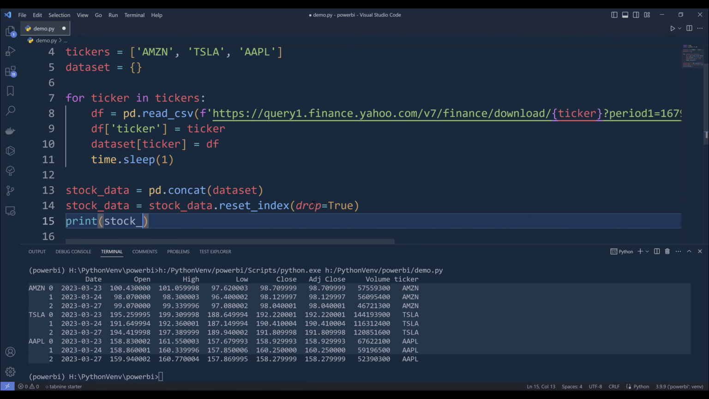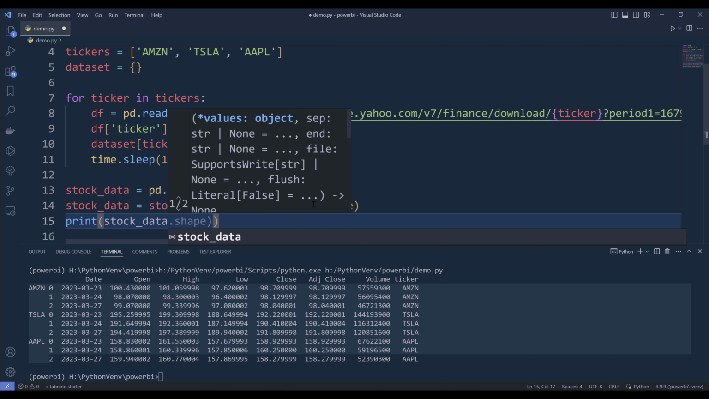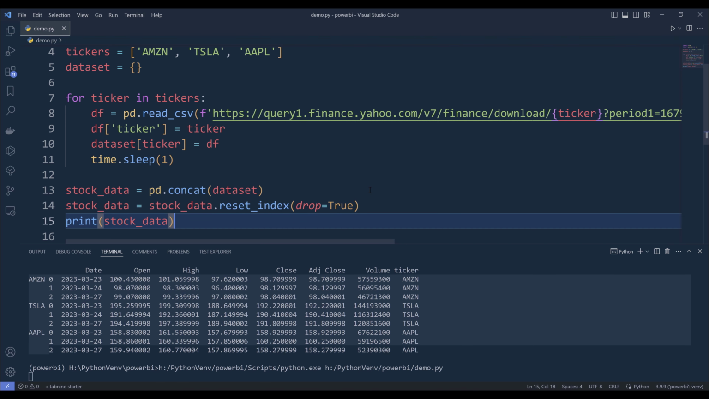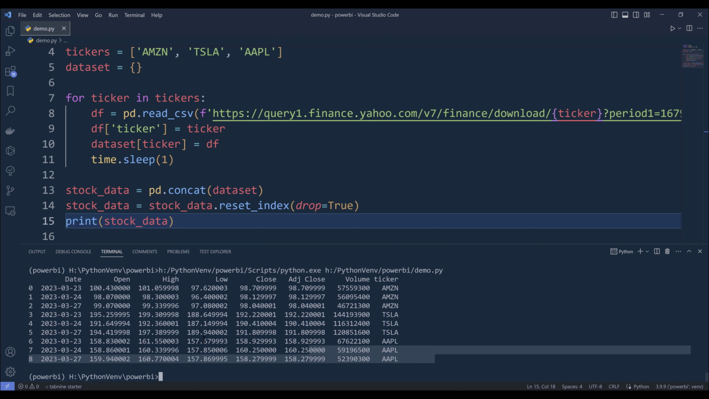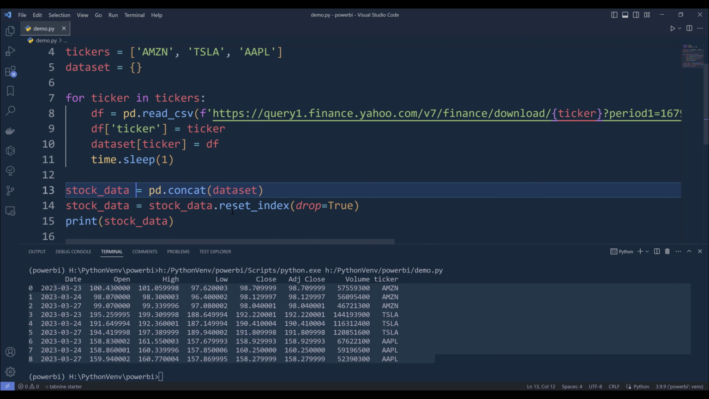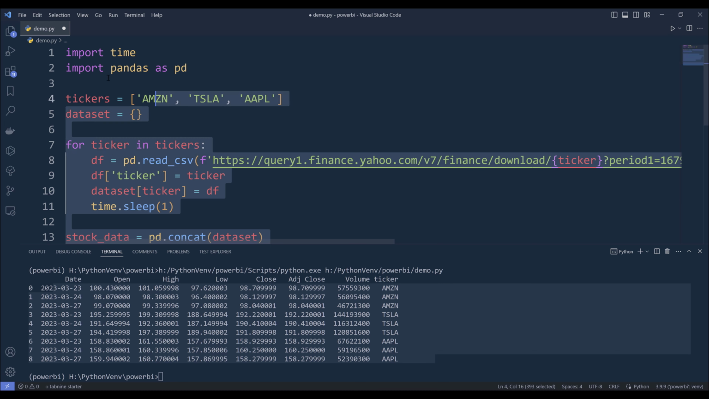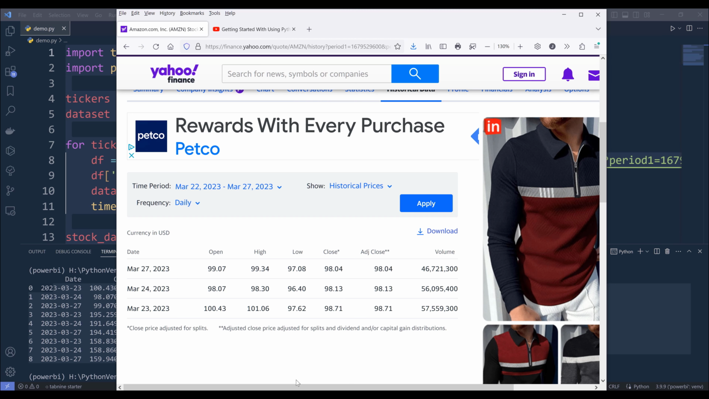So this time if I run the Python script again, here's the table that I want to import into my Power BI application. Alright, so I'm going to remove the print statement, and here I'm going to simply copy this code block. And you can save the code snippet to be reused later.